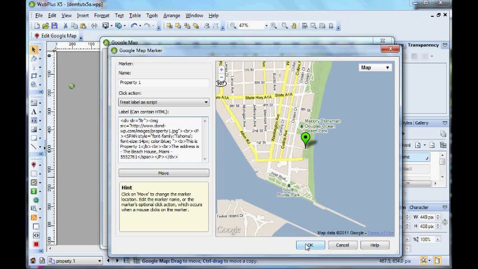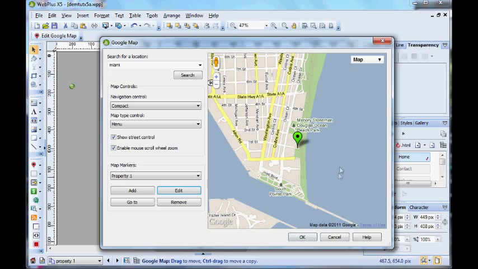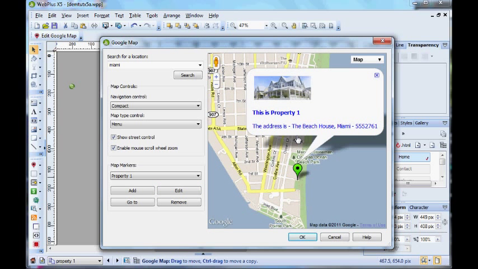If I okay that and come to this map here, if I click this marker, it will show me there. So we've got the picture of the house. This is property one, and the address is blah blah blah. So that's HTML, where you can add a photograph, and you can also add hyperlinks to the text here as well. Maybe I'll go into that another time. So that's okay, get rid of that.